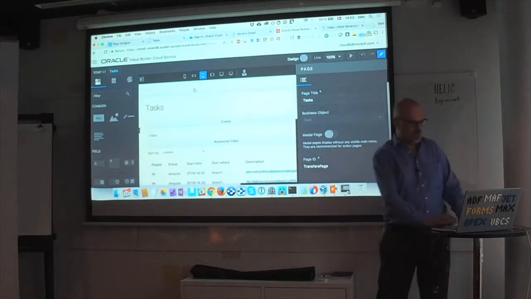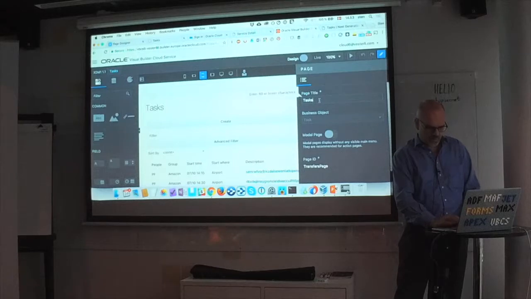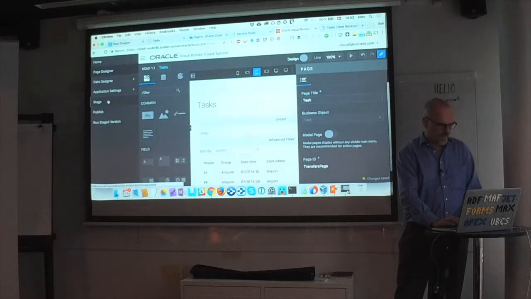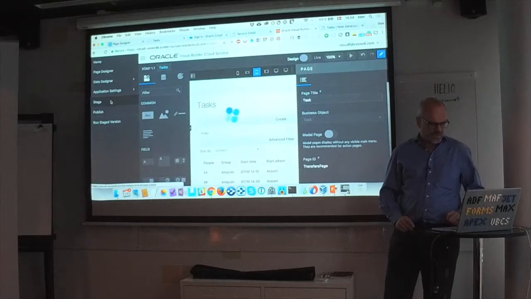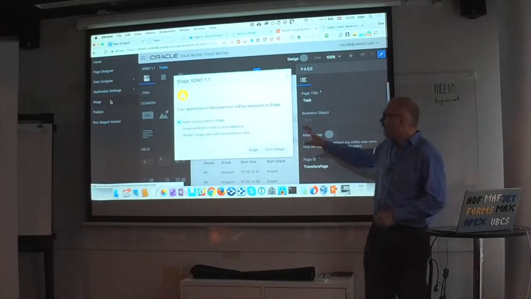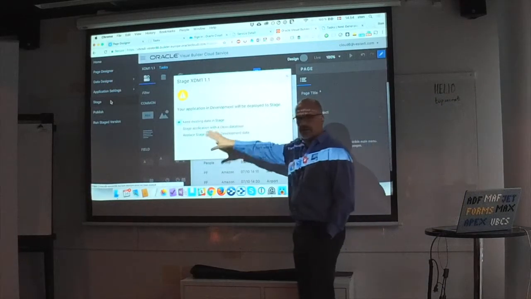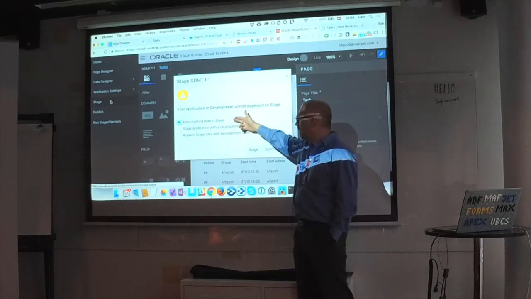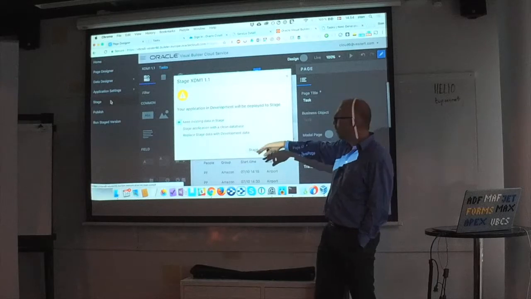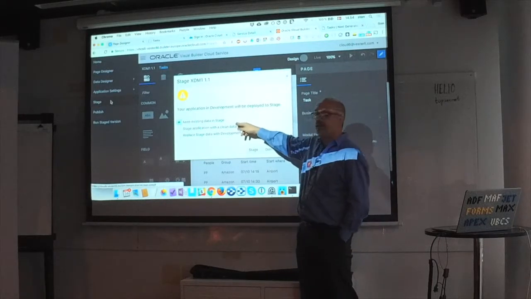If I make a change to something, I can say stage or publish, or I could see the test version. If I say now I want to stage this application, okay, I'll put it into the stage version. By the way, would you like to keep the data you have? Would you like to have the development data pushed over, or would you like a new clean database?